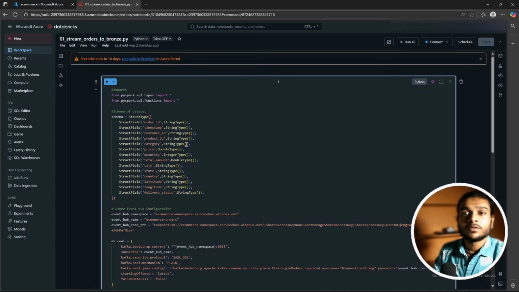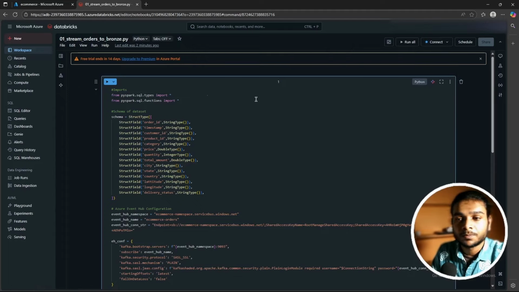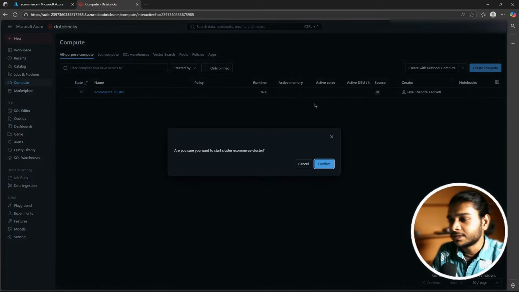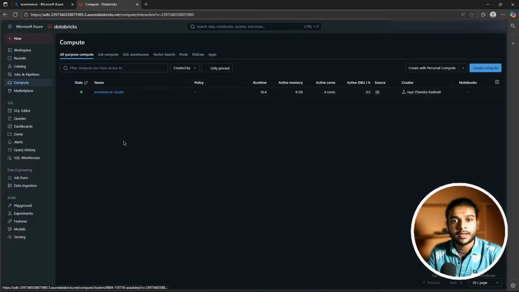Now, because we've done this, we need to connect to the cluster. The cluster is deactivated because we put the timing as 10 minutes for the cluster, so we exhausted the 10 minutes. We need to reactivate the cluster in order to run this. So we go back to the compute and start the cluster again. It takes a few seconds to turn on. So now the cluster is active.